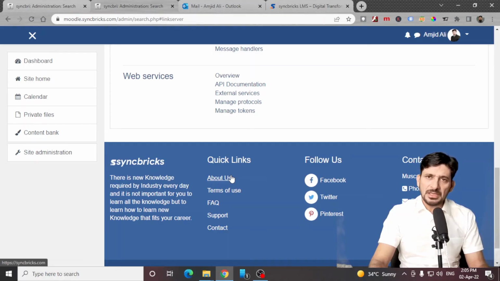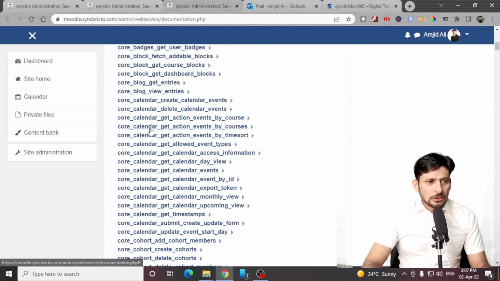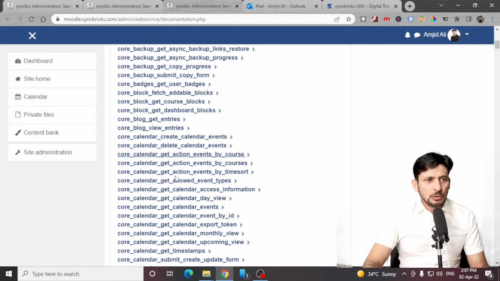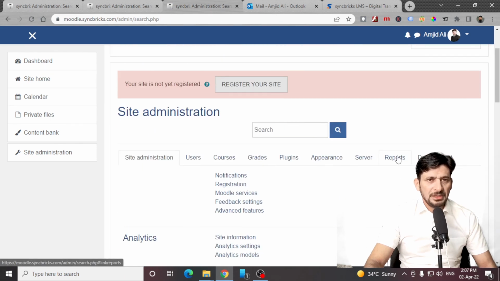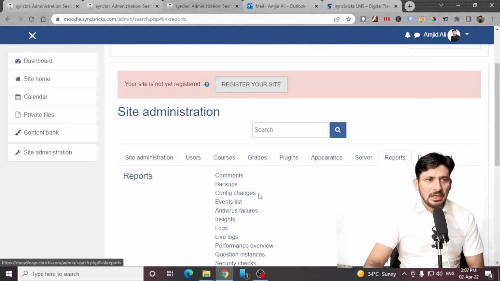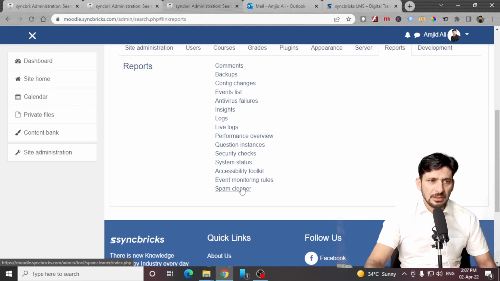Web services means the integration with your external systems. So complete documentation and codes are available here. So you can simply choose any of the integrations that you want to do. And then finally, we will be talking about reports related to the server configuration, related to the system setting. All the reports are available here.